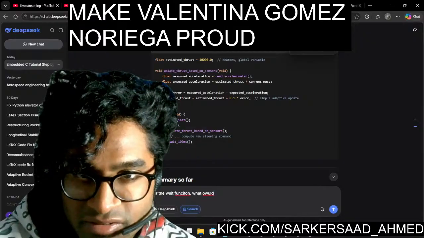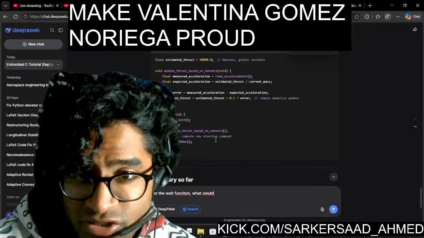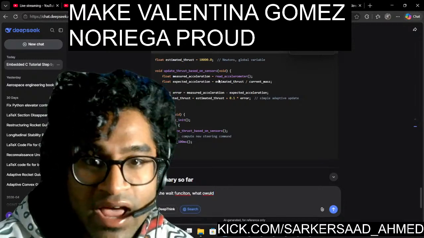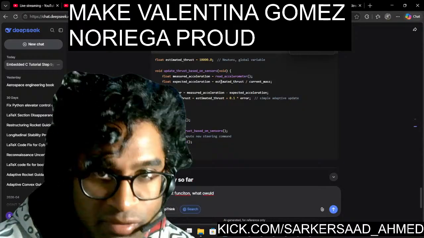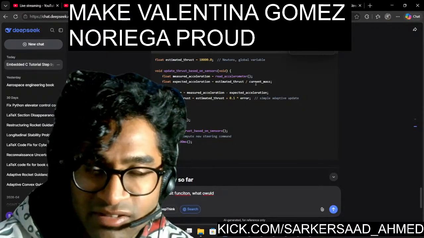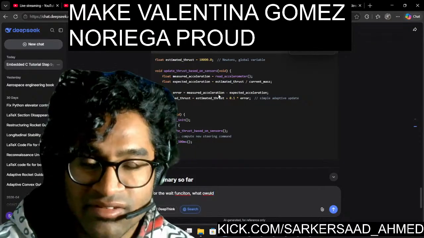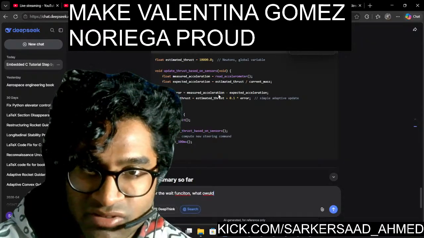Then update thrust based on the sensors. So we actually have to create a function: update, wait, read accelerometer. We don't have that function yet, so we have to create it, because I see that there's a bracket. Then float expected acceleration is estimated thrust divided by the current mass, and float error is measured acceleration minus expected acceleration. Estimated thrust will be estimated thrust plus 0.1.